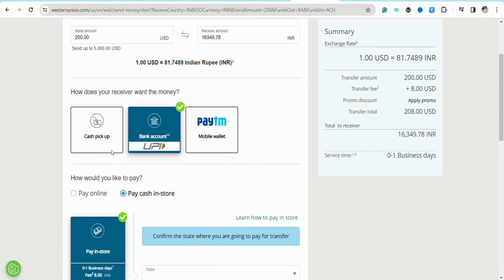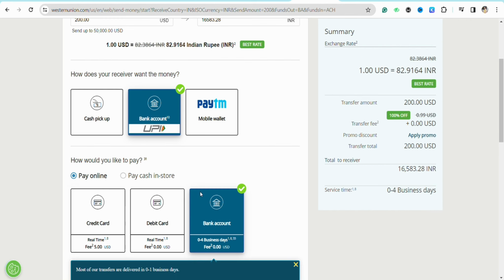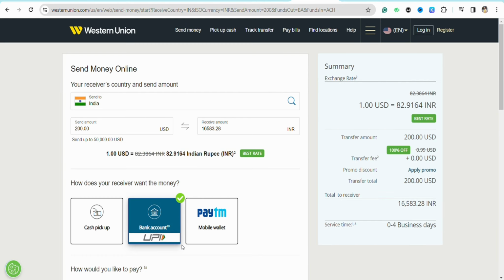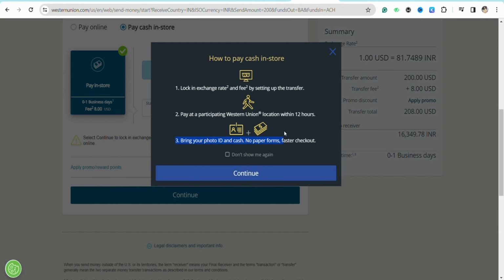And if you want to send the money online, just select any of the payment modes and click on continue, and on the next page just enter all these details and confirm your transfer. And this way you will be able to exchange money in Western Union.